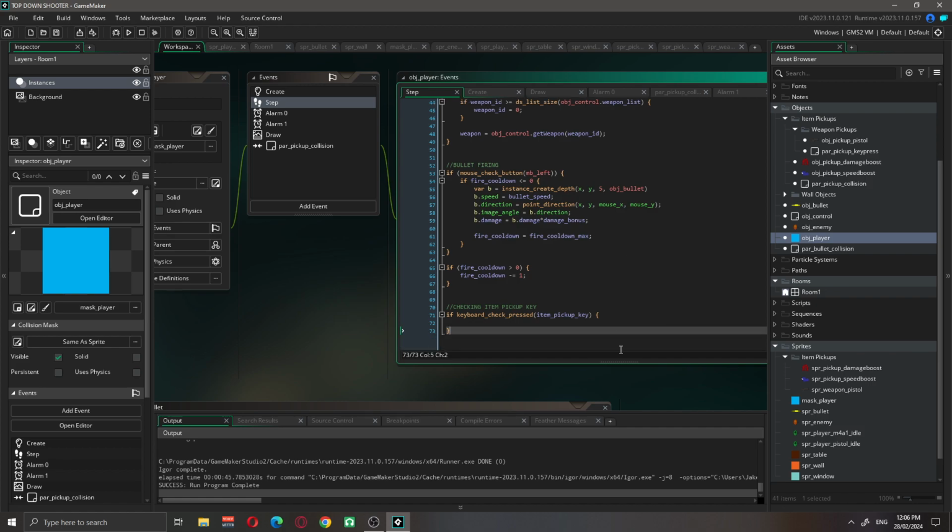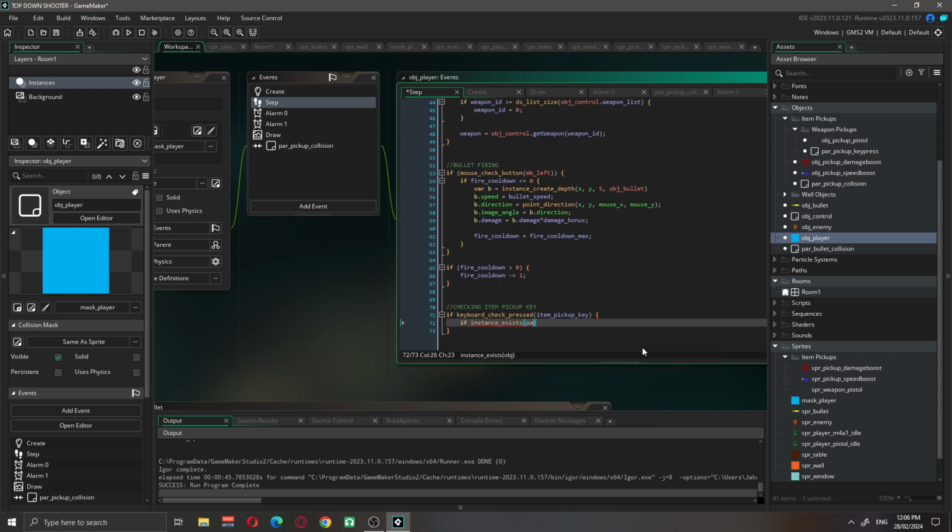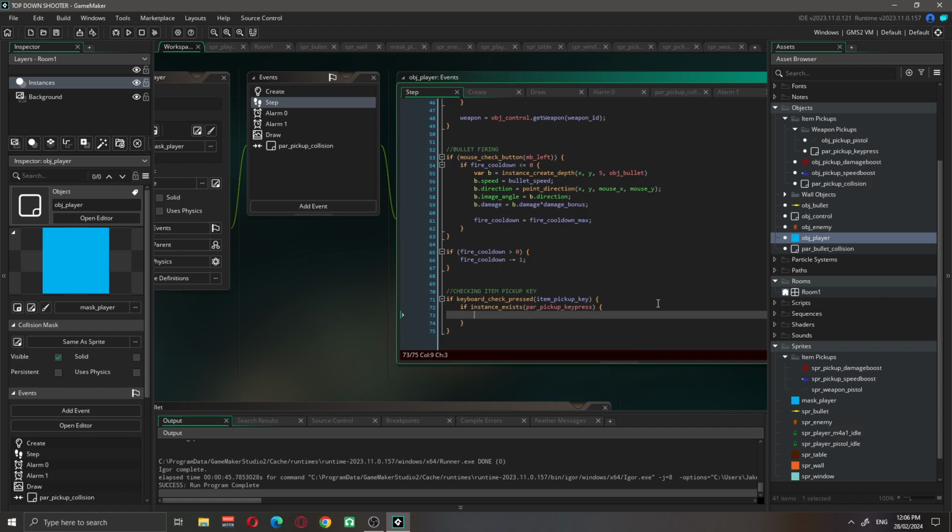Keyboard check pressed. Awesome. So if we press the item pickup key, we're going to... what would be the best way to do this? All right, so we're going to cycle through all of the pickup objects. First, we're going to check that any pickup objects exist. If instance exists, and we're at parent pickup key press. So if we have something that we can pick up, because we might not, then we're going to cycle through them all.